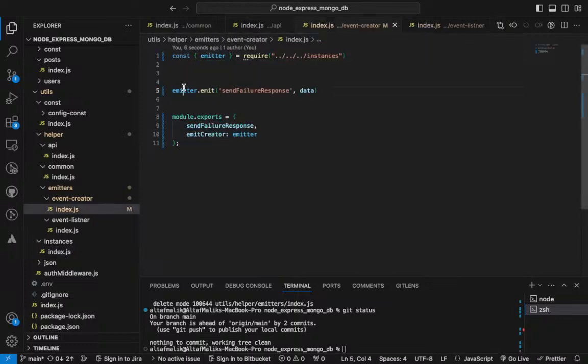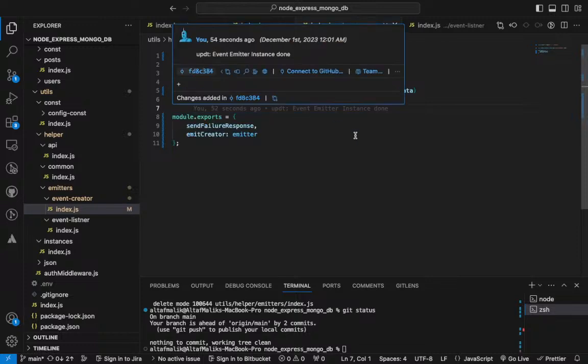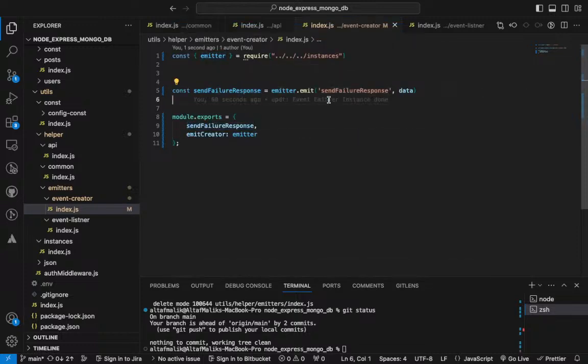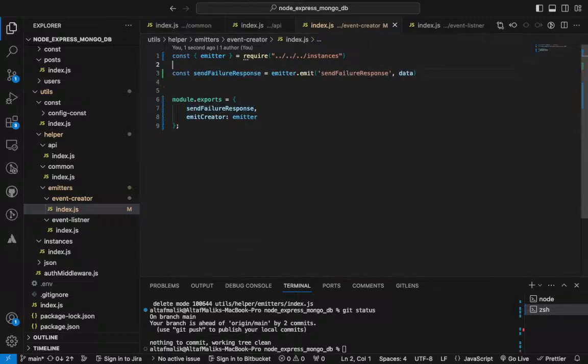Okay, constant send failure response. I want to use the same function name to stay away from the confusion. It will call this emitter listener. Let me check. How can I check? It is a variable that will not accept data in its parameter. Let's check.